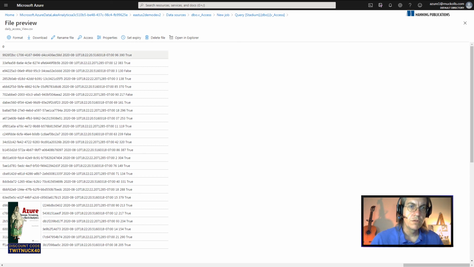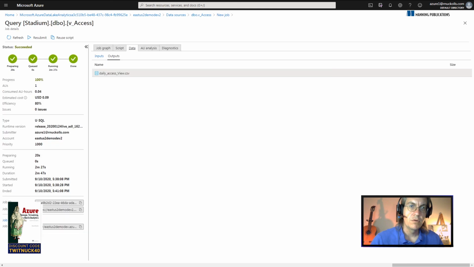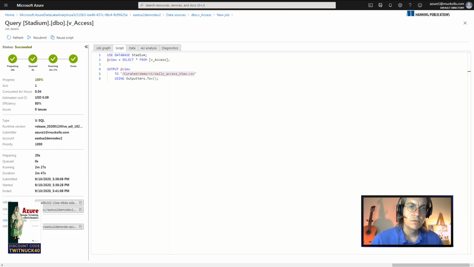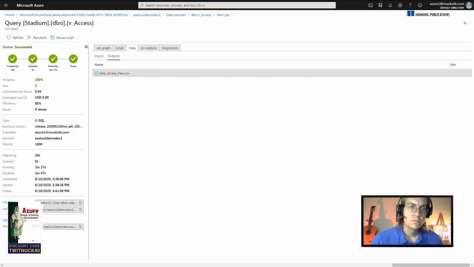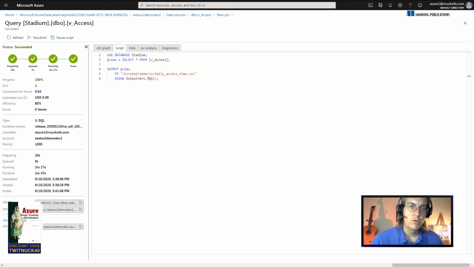This is what you get with a very basic type of outputter file. This is a tab separated view with no headers defined, no alternate data markup or quote separation or any of that.